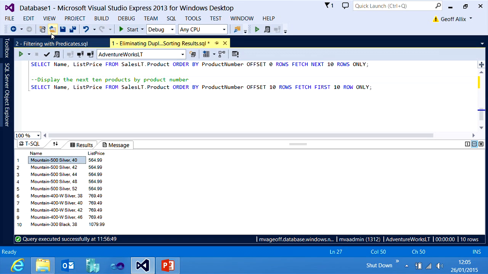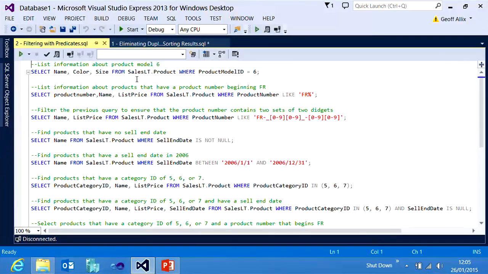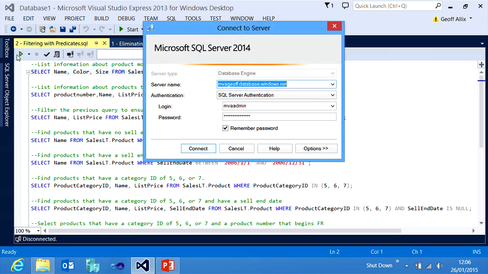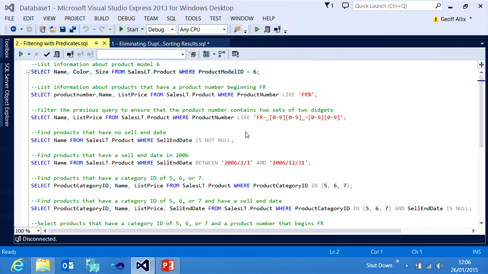So let's have a look at filtering with predicates. I'm going to open up a separate query I have in here. So to start off with, very simple information in here, where we're going to do a simple WHERE ProductModelID equals 6. So it's really simple. I'm just looking for product model 6 within my database. And I just need to reconnect, so I'm using another query.